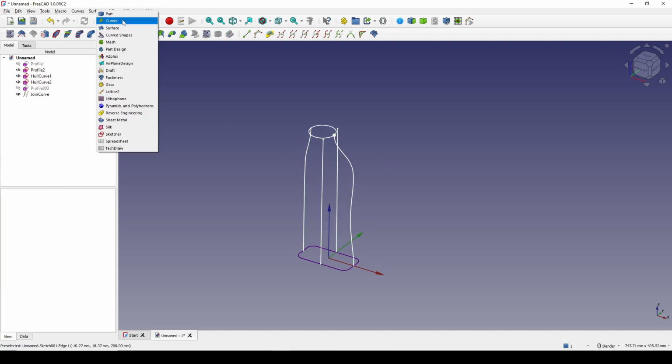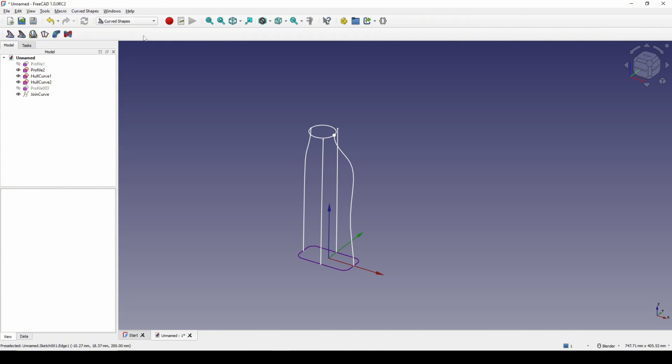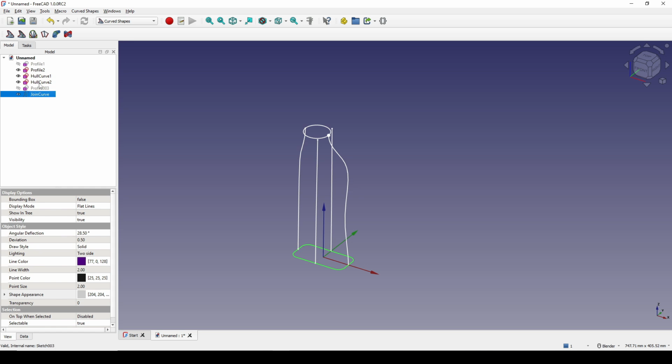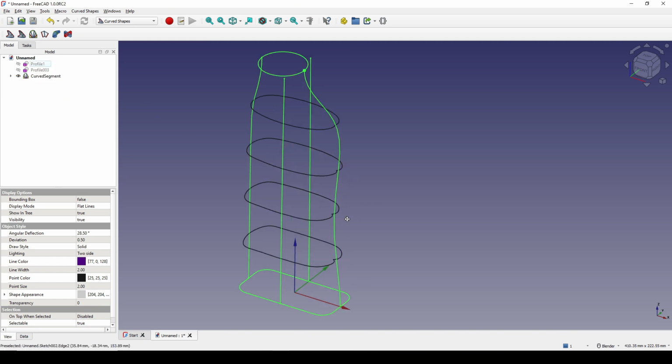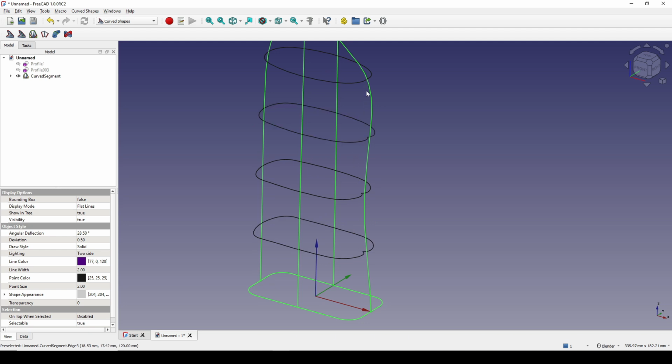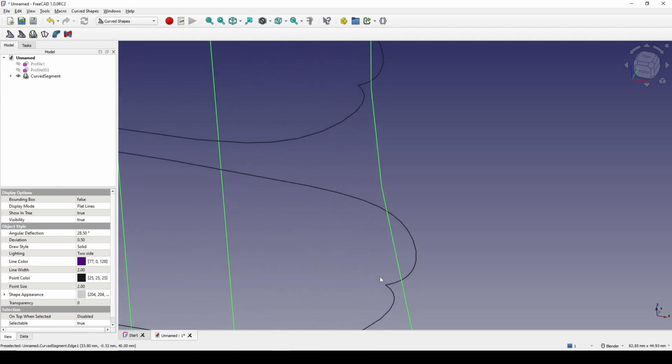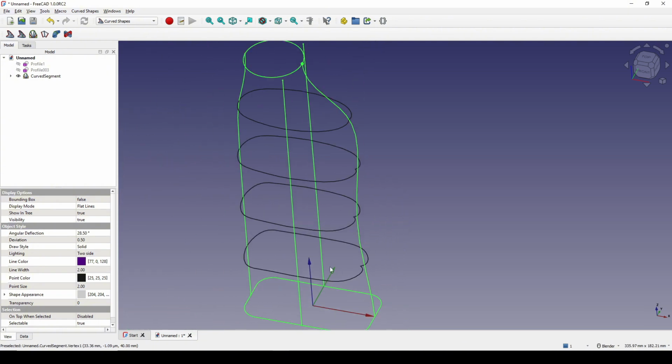And let me go to the curve shape workbench. And then I Control select the joint curve and then the profile 2 and then the to whole curve, and then I go to the curve segment. And you can see the curve is much better, but we still have an issue in this corner.